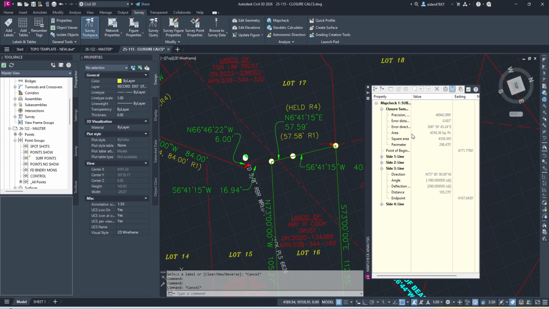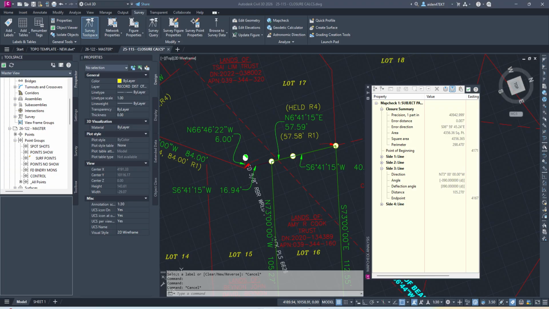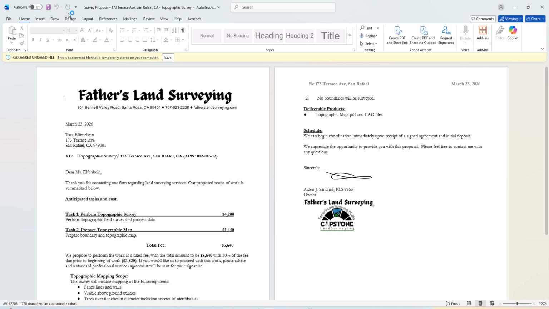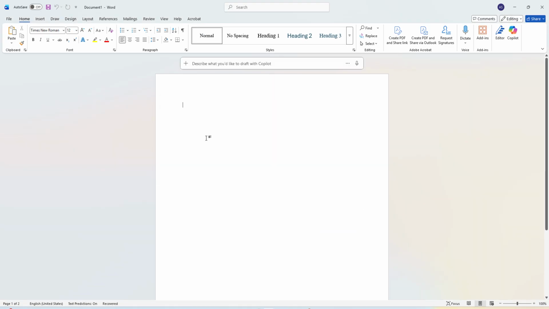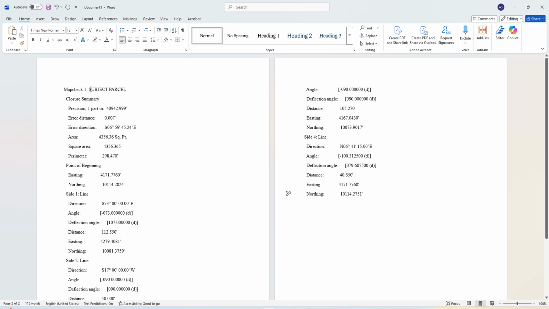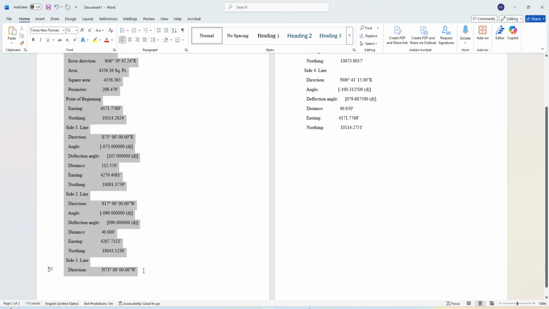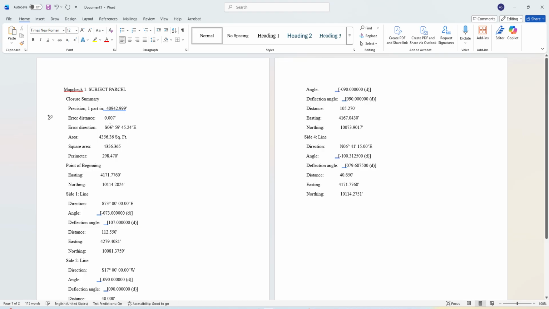Okay, and then what you do is click this button here for the copy to clipboard, and go into Word, a blank document, Control V. Now you got all your closure calcs here. You got your error distance, point of beginning, etc. This is your error distance and direction of your error.